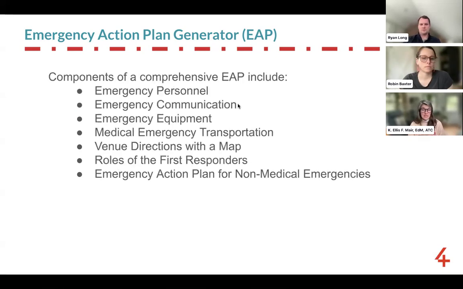Components of a very good EAP include emergency personnel. That includes you. If you're the tournament director or even a field coordinator, you are a part of responding to an emergency. We also want to make sure you're including the contact information for all the personnel on site. You want to outline a communication plan as far as how we are communicating in the event of an emergency. Are we calling 911? Are we calling campus safety? Do we have walkie-talkies on site? Is there a landline somewhere?